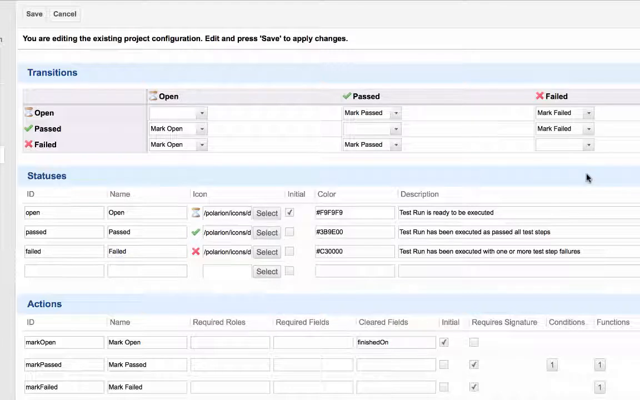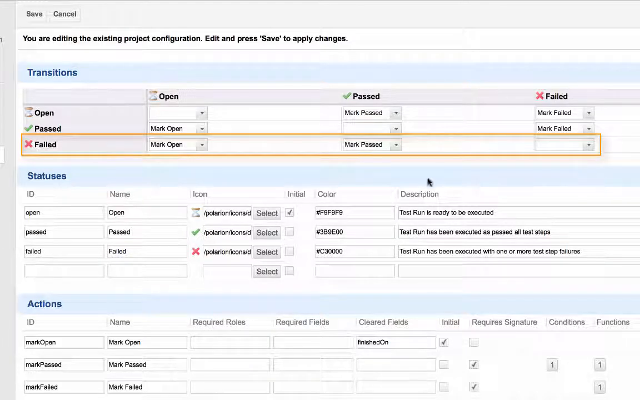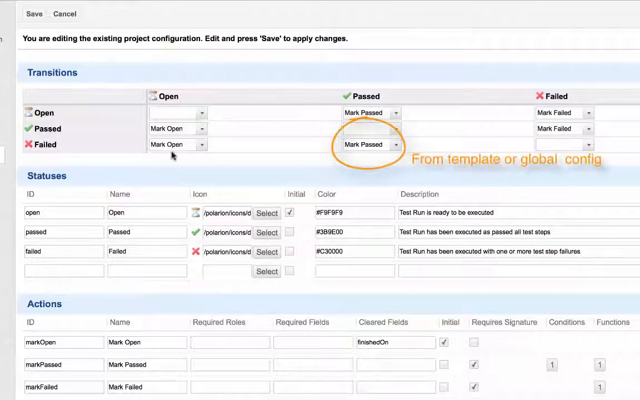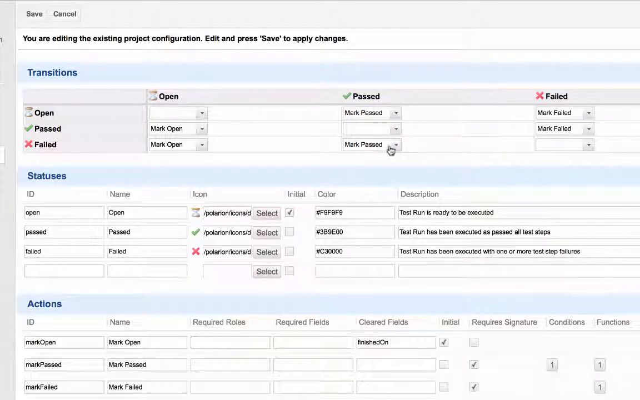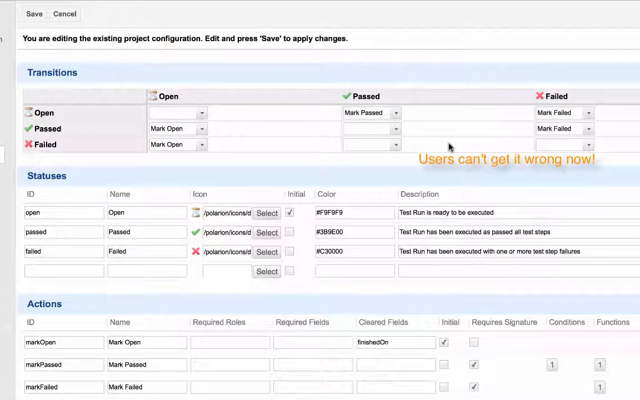Now, looking here at the Failed status, let's say that direct transition to Passed is configured in our project's template, or maybe the global configuration, but our process for this project doesn't allow that. So we just remove it here. Then users won't be able to see it, they can't invoke it, so they can never get your process wrong. So that takes care of the default test run workflow configuration for this project.